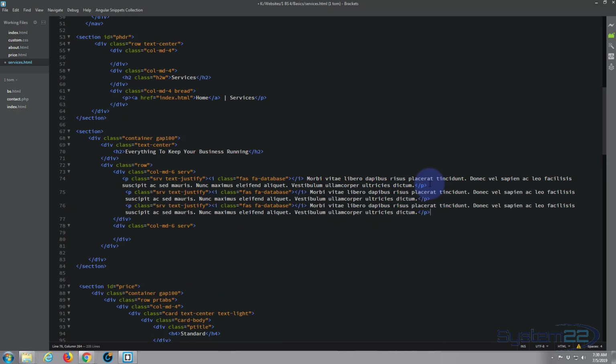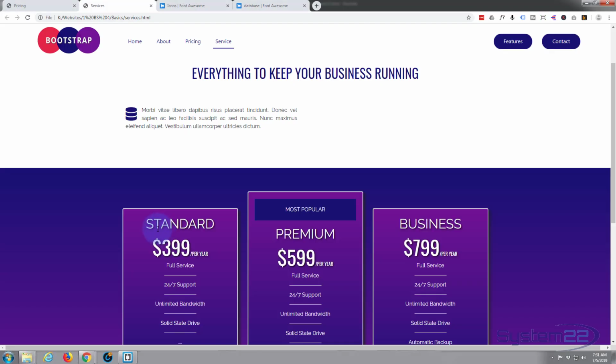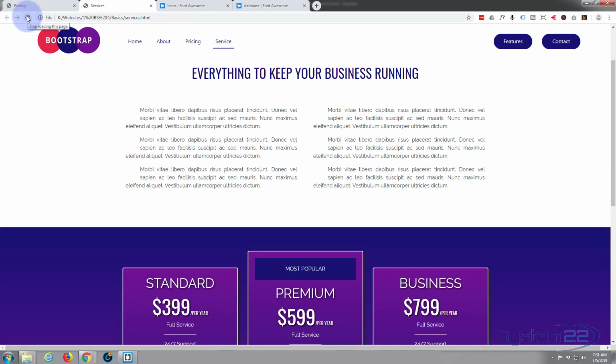2, 3, and let's copy those. Control C, and put them all within our next column as well. Control V to paste. There we are. Let's save. Refresh, and we should have 2 columns now of little services, things with icons. Okay, that's good.